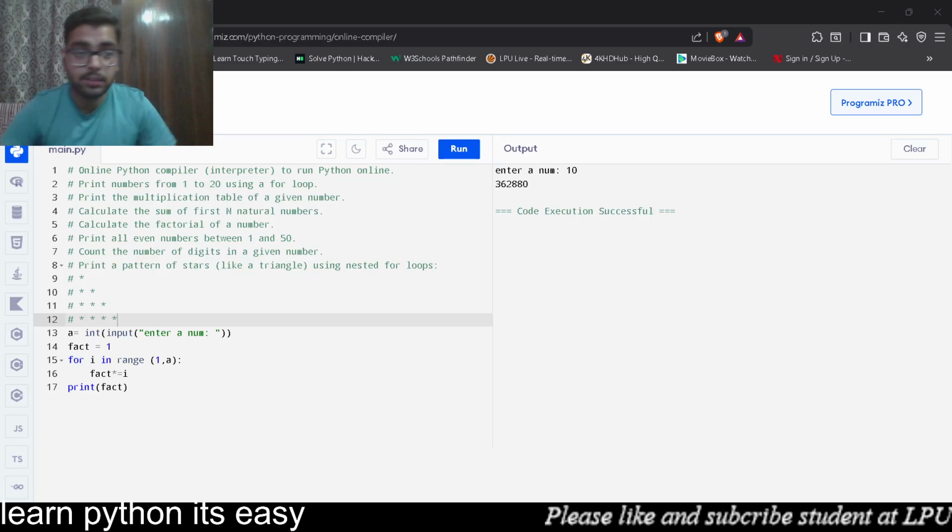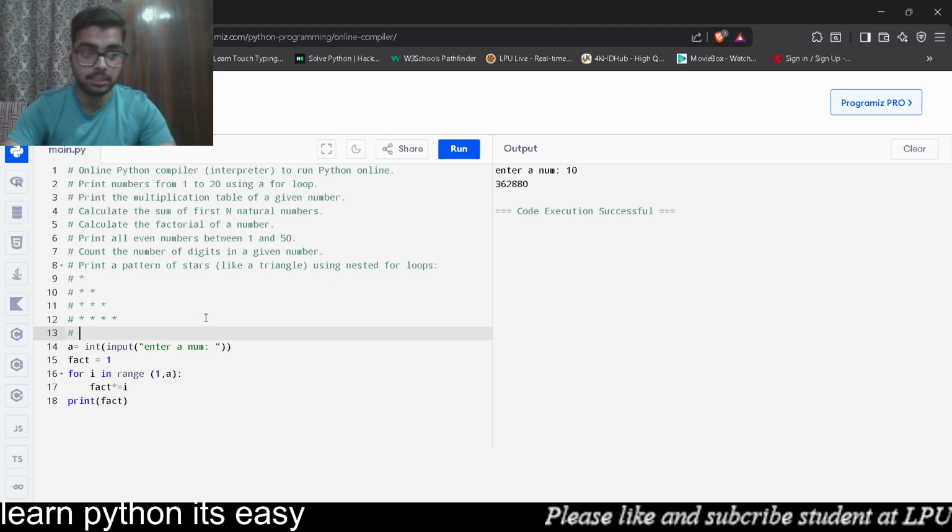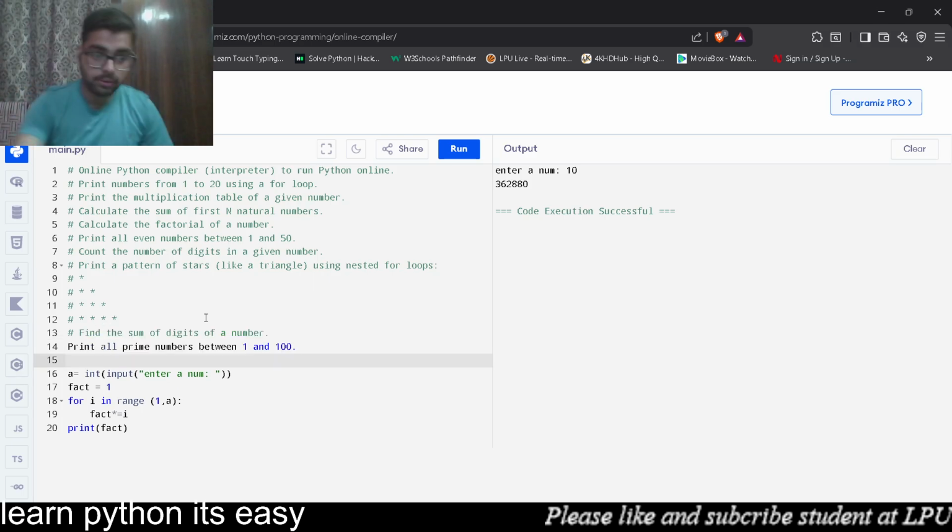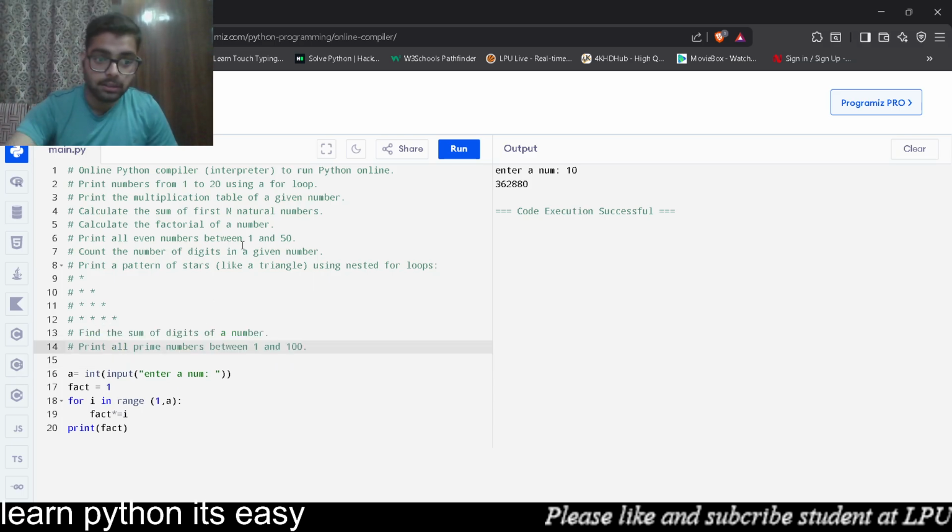Now we will see some more questions. It is saying find the sum of digits of a number. Do this by your own. Then print all prime numbers between 1 to 100.